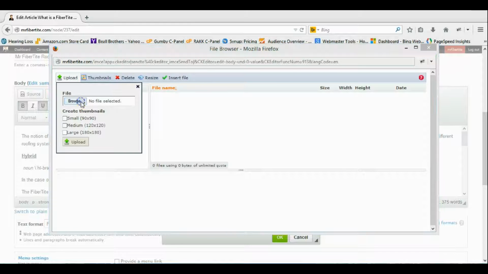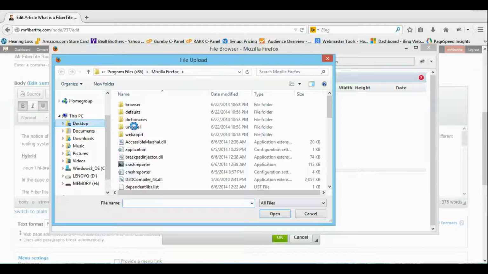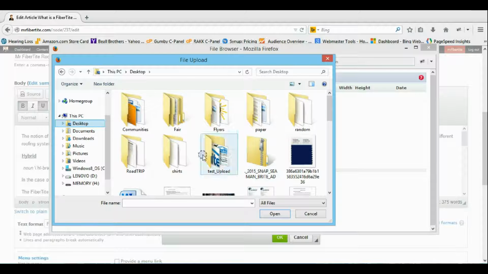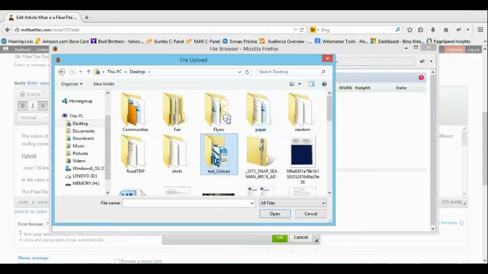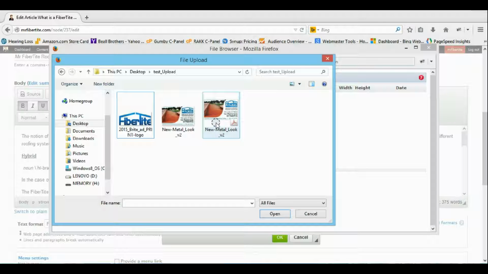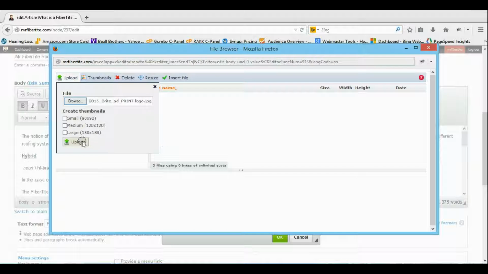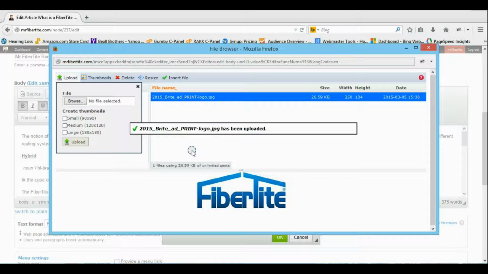You want to browse, and come to wherever your files are. Mine are in desktop, test upload or something. If this file was too big to upload, it's going to prompt you and tell you it's too big, but it's not. So we're going to start out with the FiberTite logo. Don't worry about clicking these. You can adjust it from there. And so let's click upload.